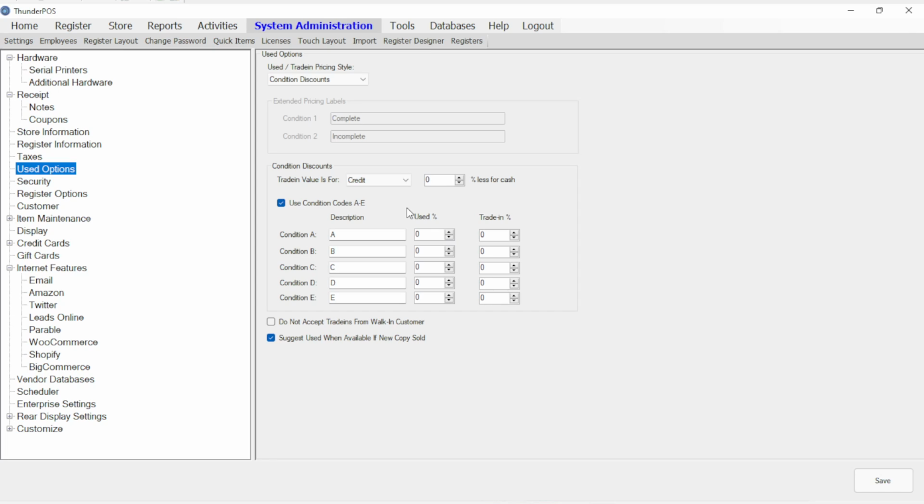For do not accept trade-ins for walk-in customers, that's fairly self-explanatory. It means that you actually have to select and set up a customer other than the default in order to take a trade. Many of our customers are required to report the trade-ins and who's trading things in locally, or at least keep records of it, like with a driver's license and everything. So that is what that is for.